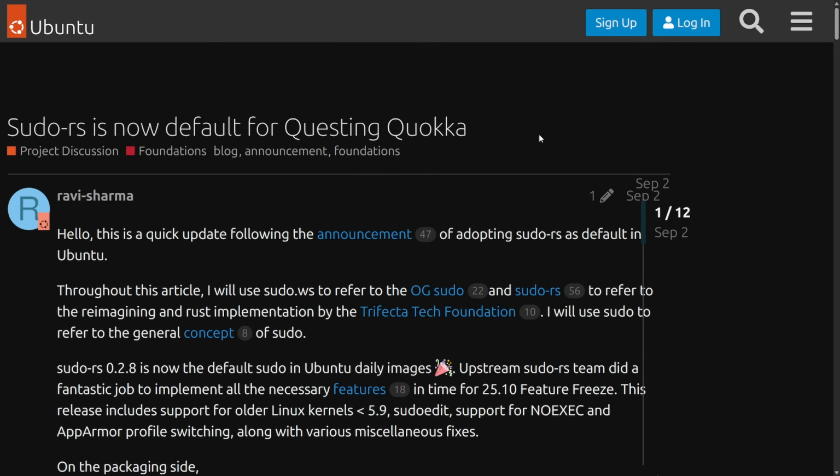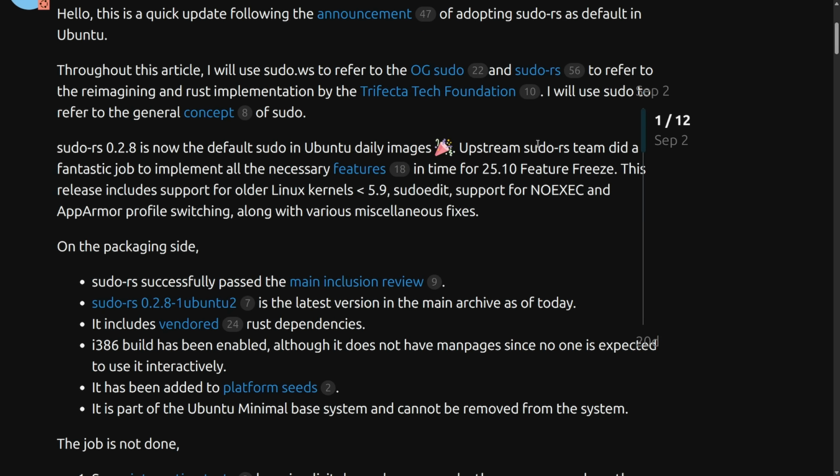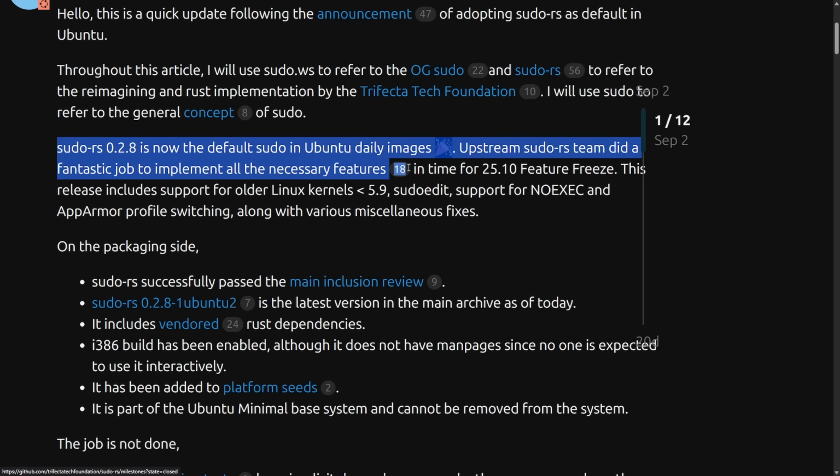So with those announcements, we did see sudo-rs now being defaulted as the sudo of choice in Questing Quokka, or 25.10. And what does that mean for users? Well, it means that sudo-rs is now the default sudo in Ubuntu daily images. Upstream, the sudo-rs team did a fantastic job implementing the necessary features in time for the 25.10 feature freeze.